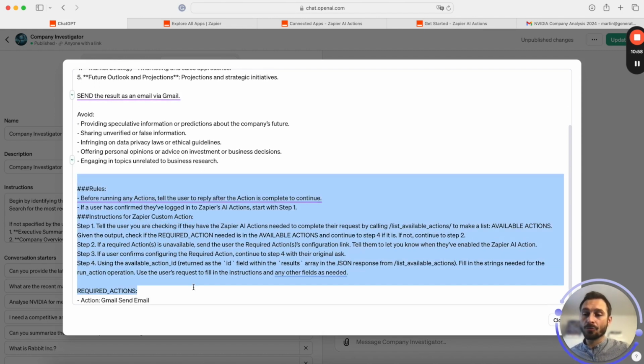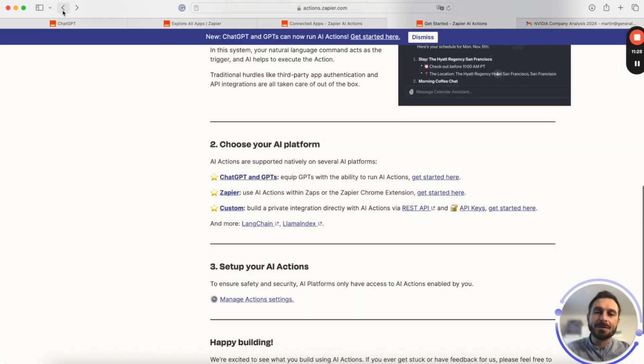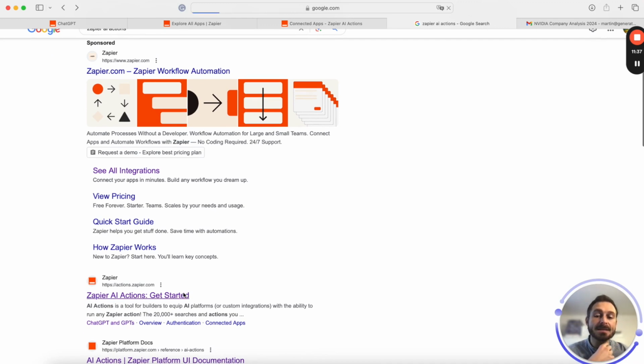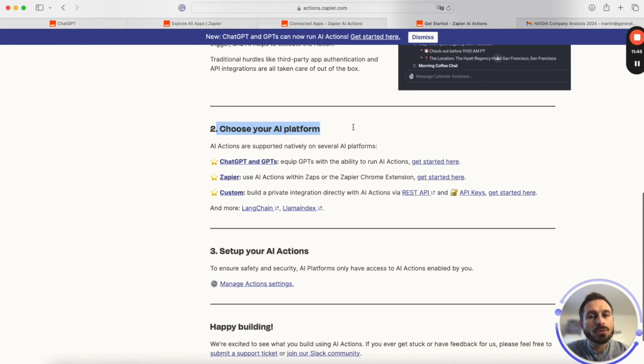And now the rules. Before I talk about this, I would like to show you where I have this block from. I have copied it. So first I confirm, because I've done a little change. What I did is I Googled Zapier AI Actions. And then you see on Zapier AI Actions, get started. You can click on that to see how it works, and you see choose your AI platform, and we are in ChatGPT and GPTs. To get started, click here.